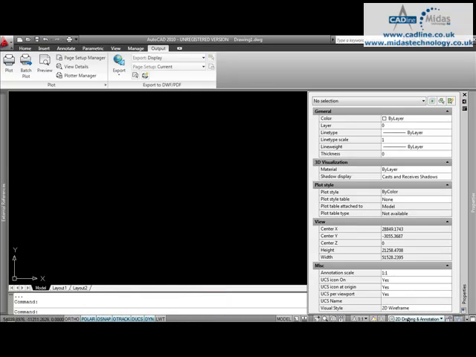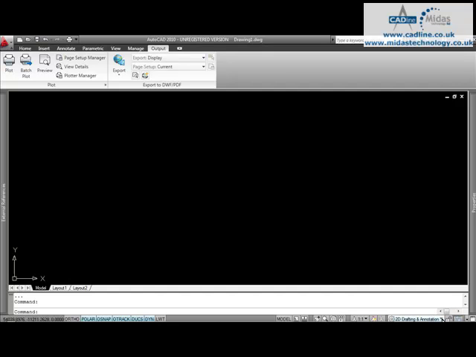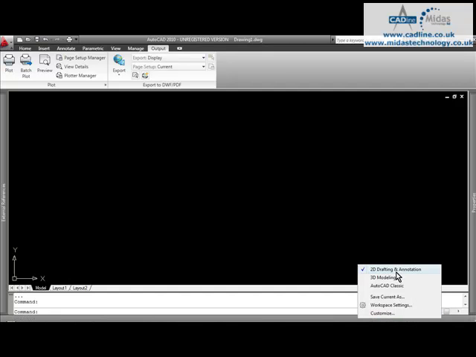Down here we have our workspace settings. With a simple click of a finger, we can take our workspace to view something else. For those of you that don't like the ribbons, we can always flick it back to the old AutoCAD classic way of view. Not that I'd recommend it.